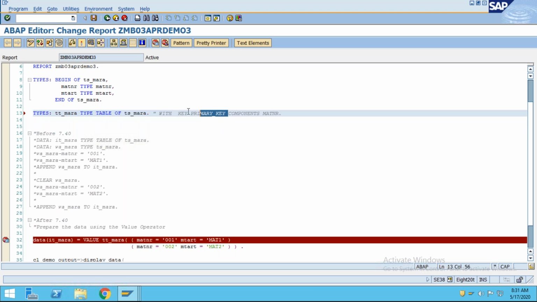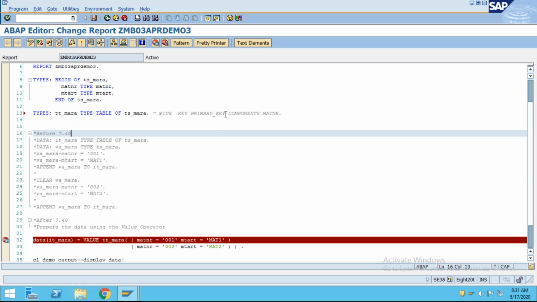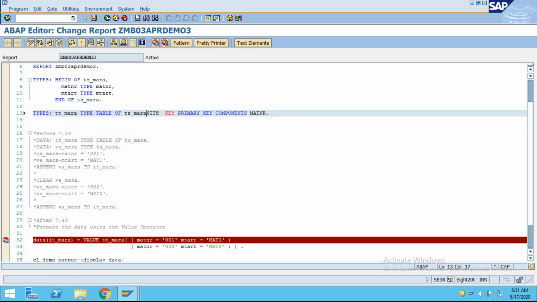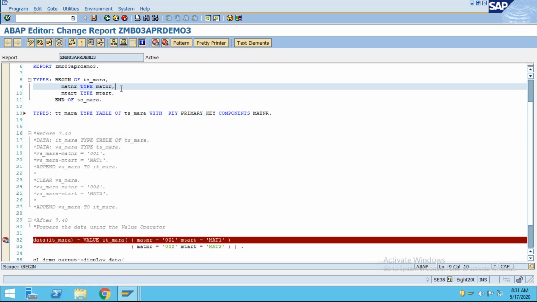When you are going to define WITH KEY PRIMARY_KEY, that means you are explicitly going to define the primary key. Explicitly you are going to define the primary key, and your primary key is nothing but the material number.